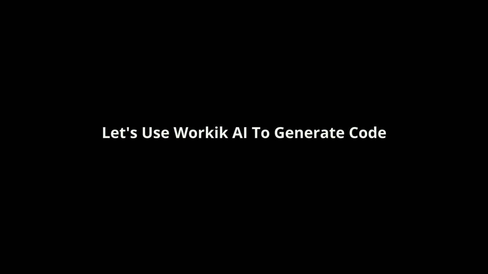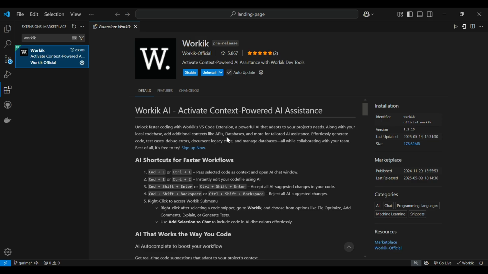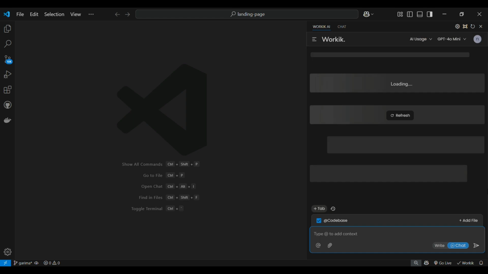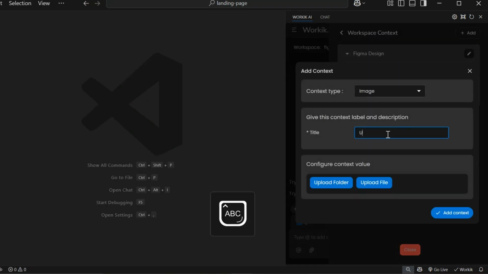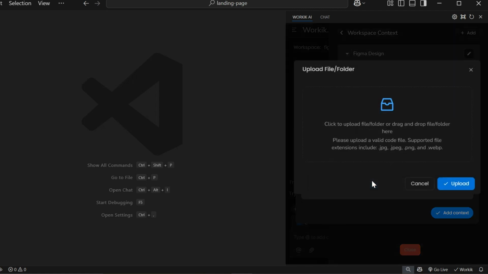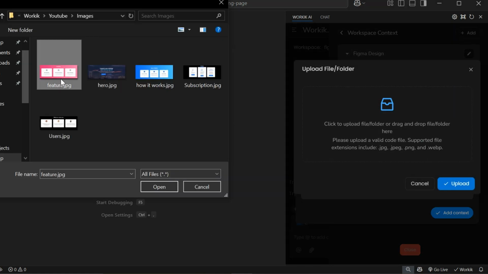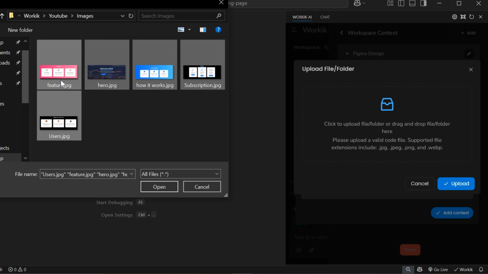We'll use the Workik AI extension directly inside VS Code. To start, we give Workik the Figma design link. To ensure the final web page has the right visuals, we also upload the image assets from the design. This gives the AI all the context it needs.